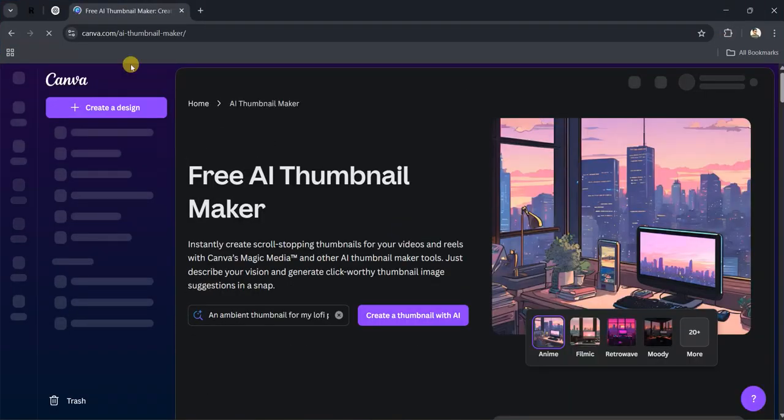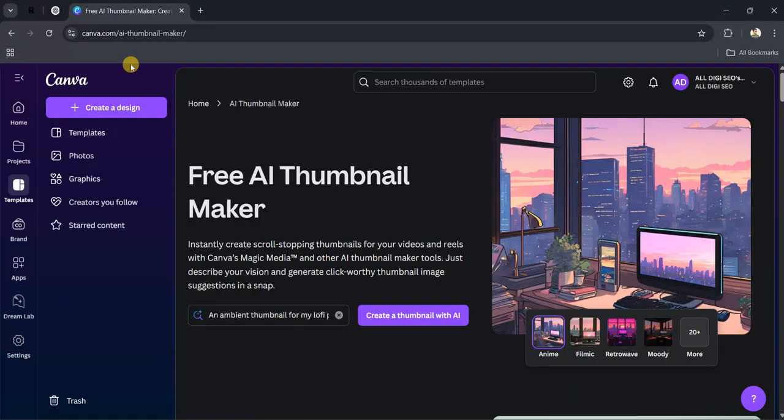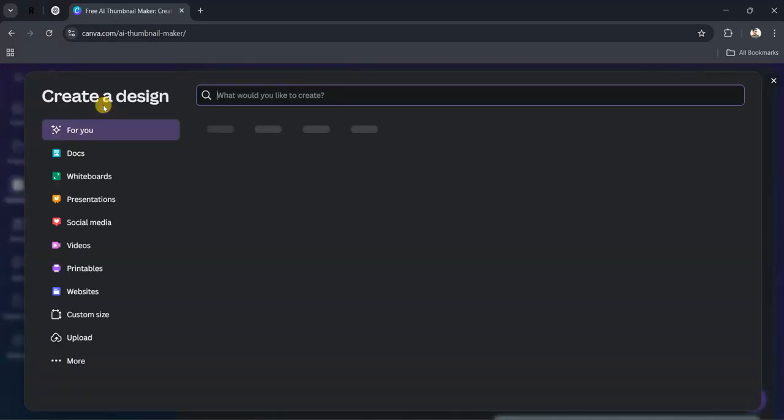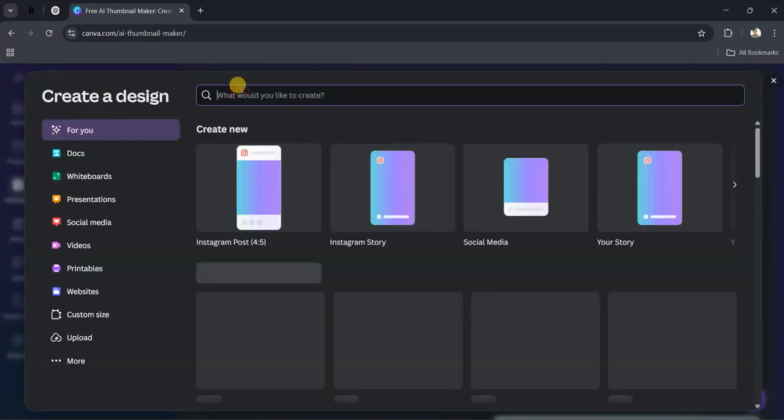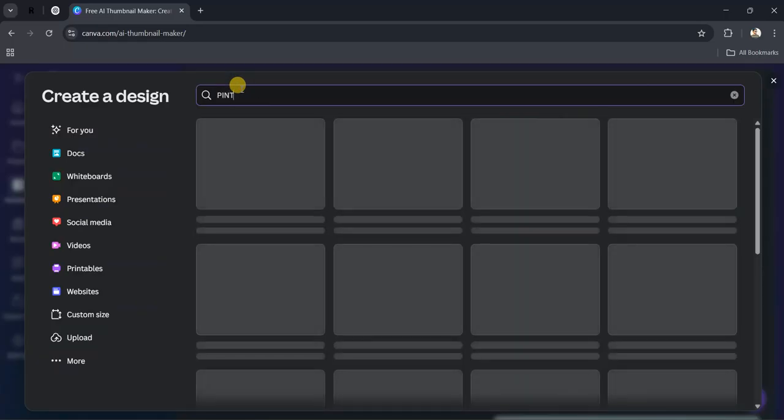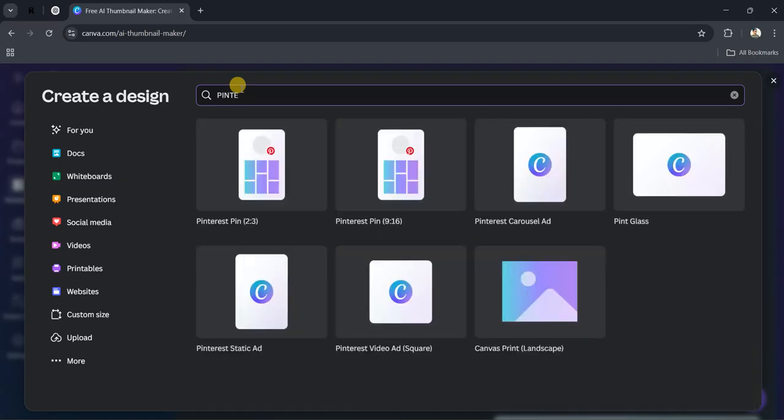Now after opening the website, you have to log in with the registered account. For making an account, use a Gmail account. It's totally free. And after registering on the Canva website, just go to the create a design option, as you can see on the top here. Click on it. Now here you have to search Pinterest. Remember, we are making a Pinterest pin post.